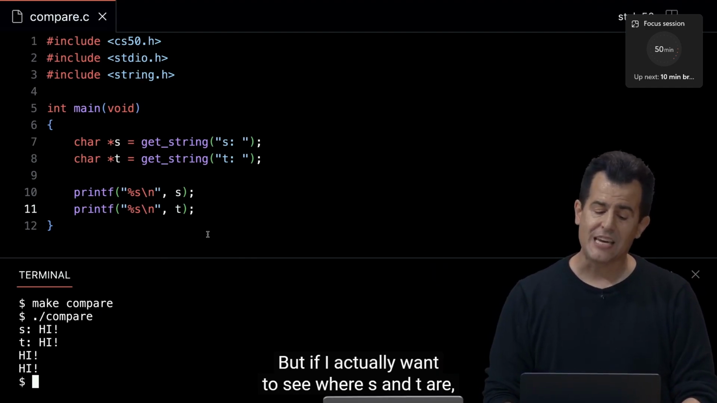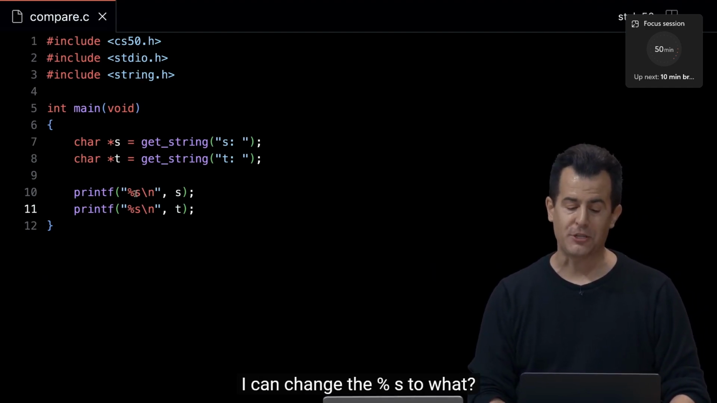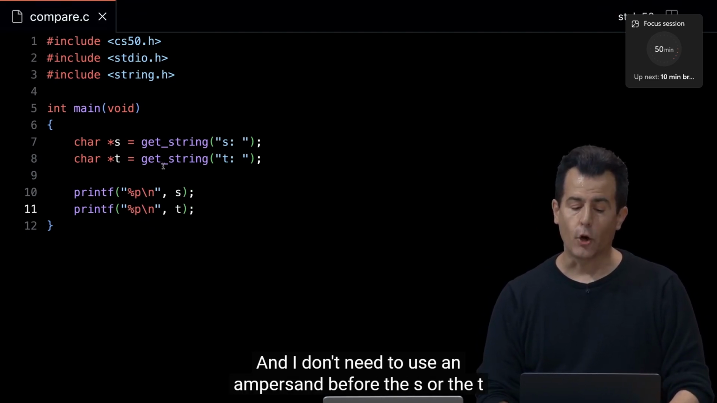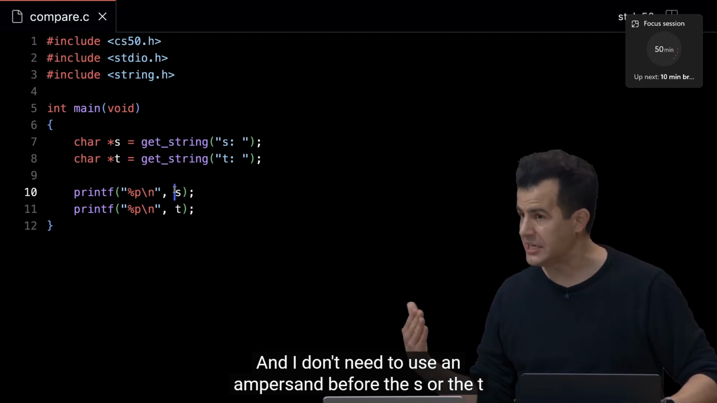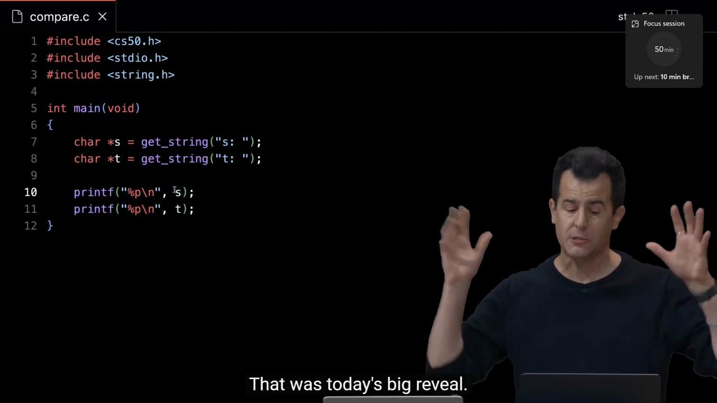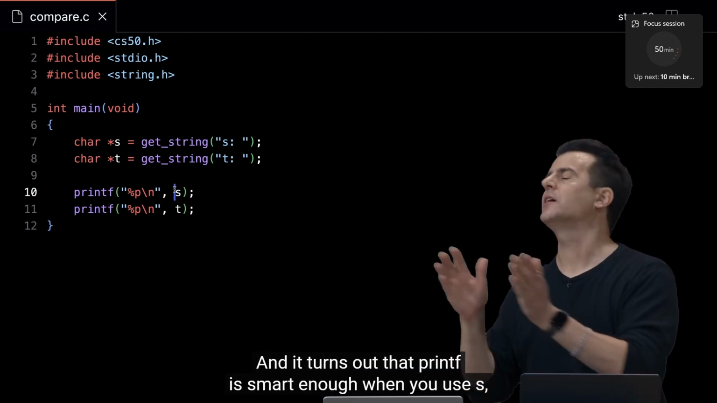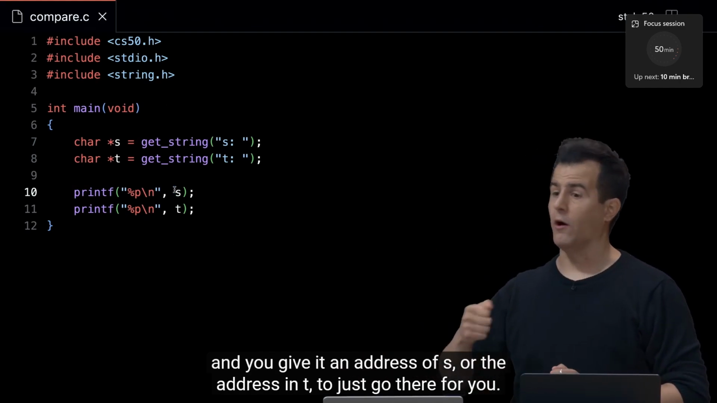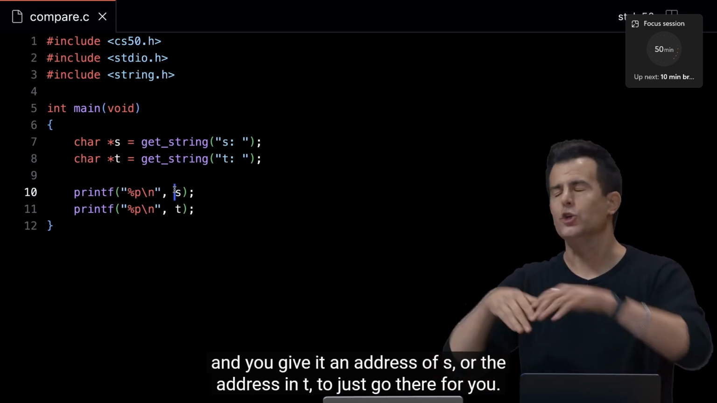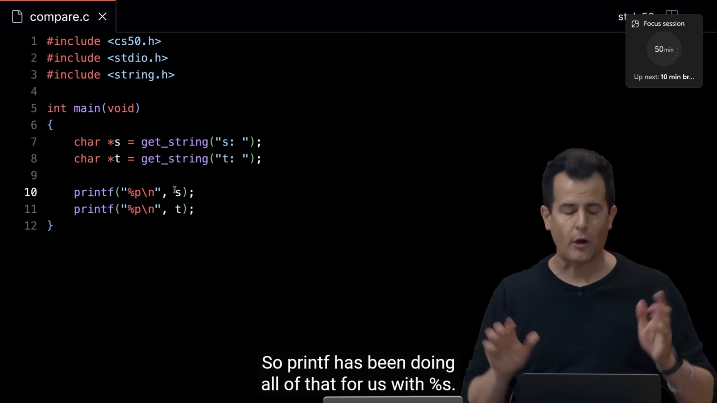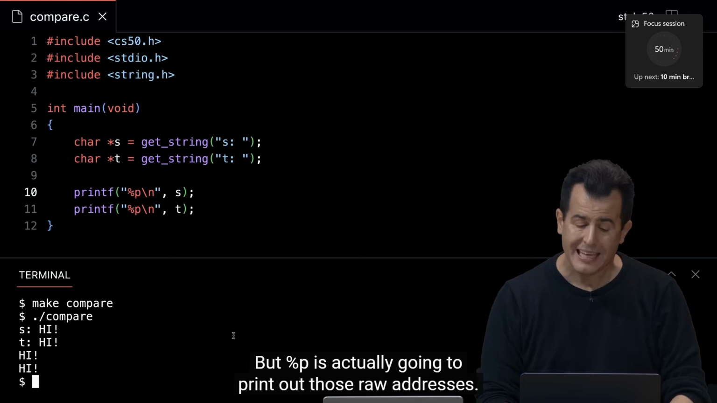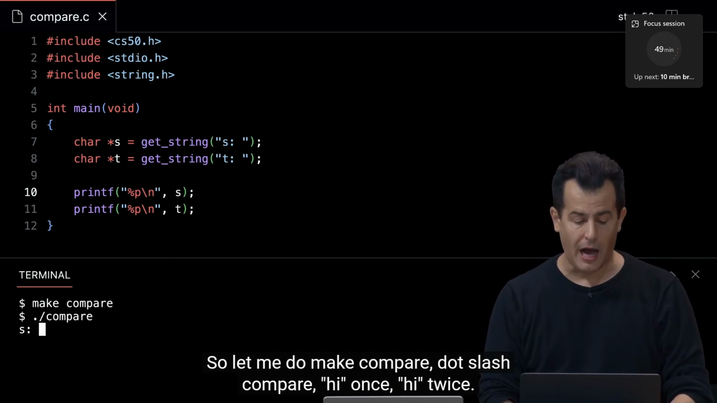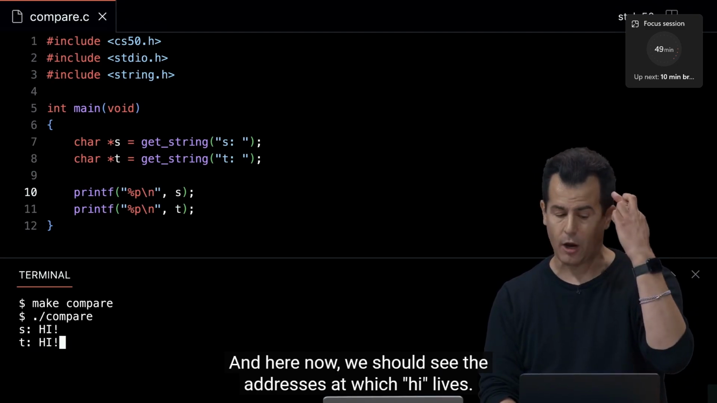But if I actually want to see where s and t are, I can change the %s to what? %p here, and I don't need to use an ampersand before the s or the t because they are already addresses. That was today's big reveal, and it turns out that printf is smart enough when you use %s and you give it an address of s or the address in t to just go there for you. So printf has been doing all of that for us with %s, but %p is actually going to print out those raw addresses.